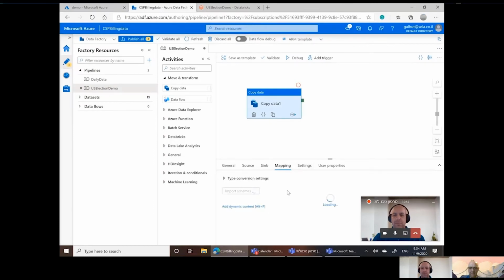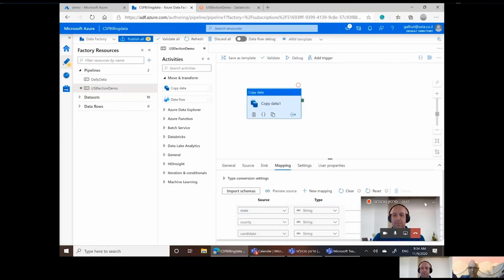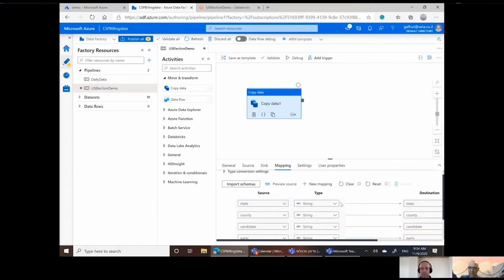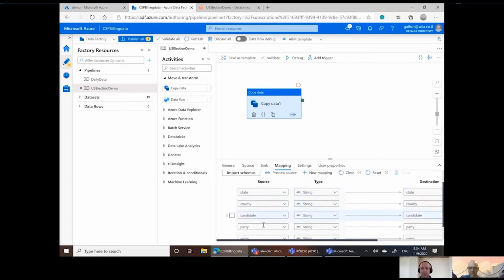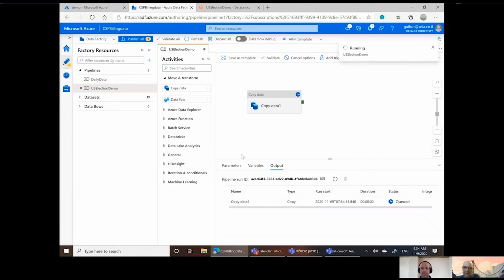And if I go to the mapping, as we minimize your video here, we can quickly see the columns and the column names that will be on the destination if we debug that file. So the debugging is just a quick way of running Data Factory pipelines without publishing them and scheduling them. The process will run in the background.